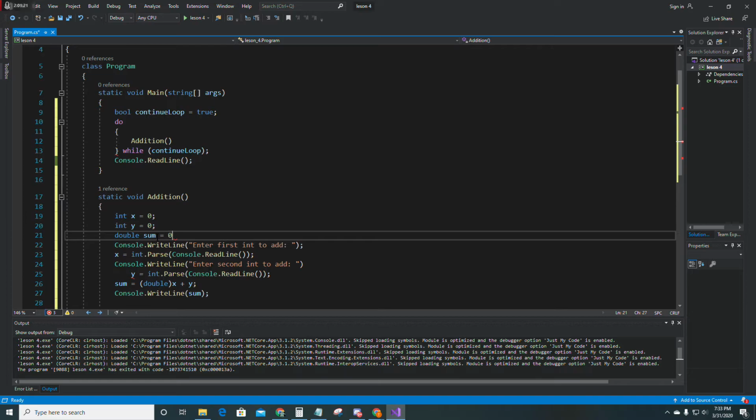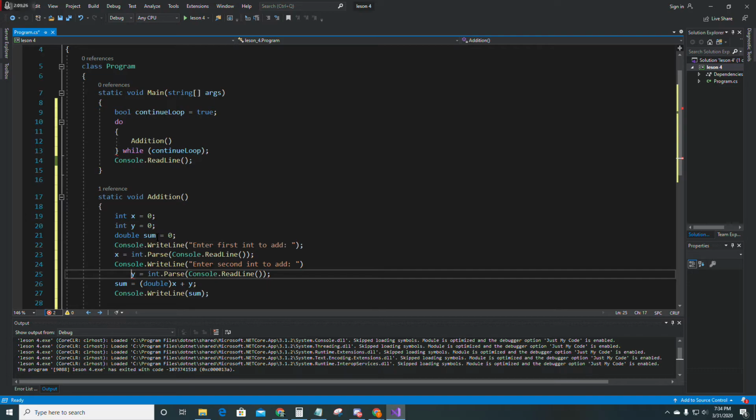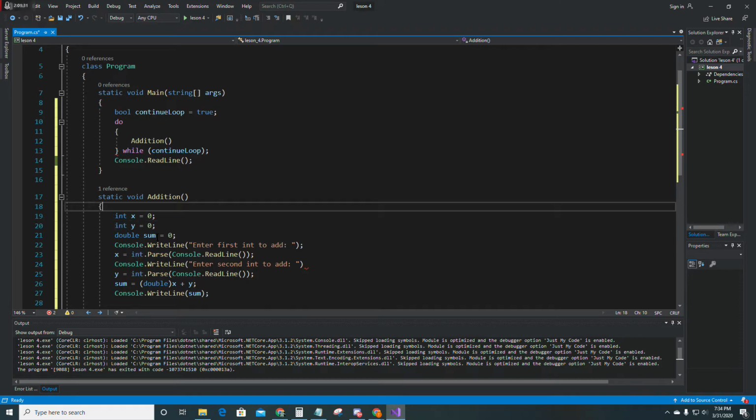Okay, so we've done this before, but we made a method out of it. You see the method now? In our static void addition, which returns no values, the method is to add x and y together. Right at the very end, as you can see, sum equals the parentheses double x plus y, semicolon. You see how there's like a double in parentheses in front of the x or whatever?